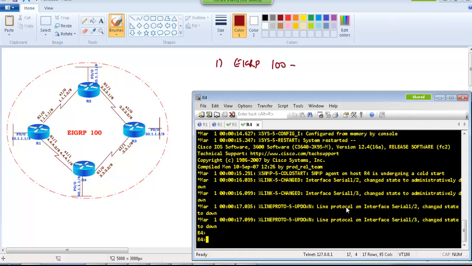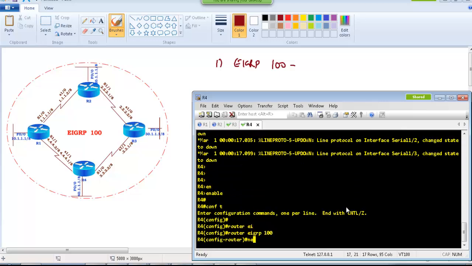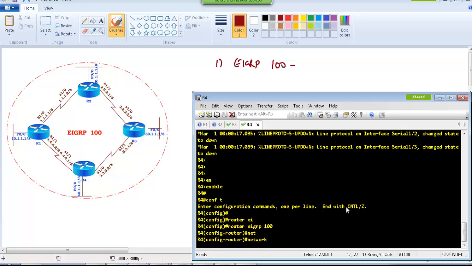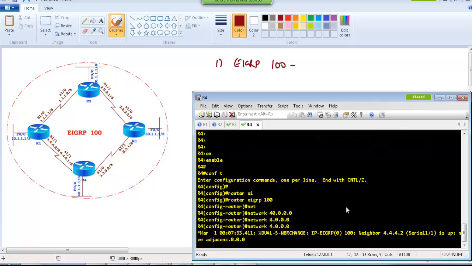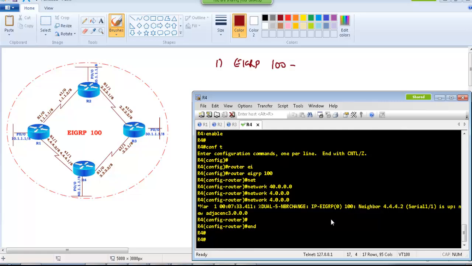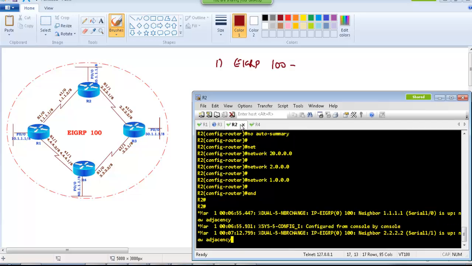Similar way, I'm going to do the same thing on the router 4, router EIGRP 100, network, let's say 40 dot network in the LAN, and then 4 dot network and 3 dot network. Once you do any configuration in EIGRP or any OSPF protocol, the first thing we'll verify is the neighborship. On the router 1, I should see 2 neighbors. So let's go to router 1.